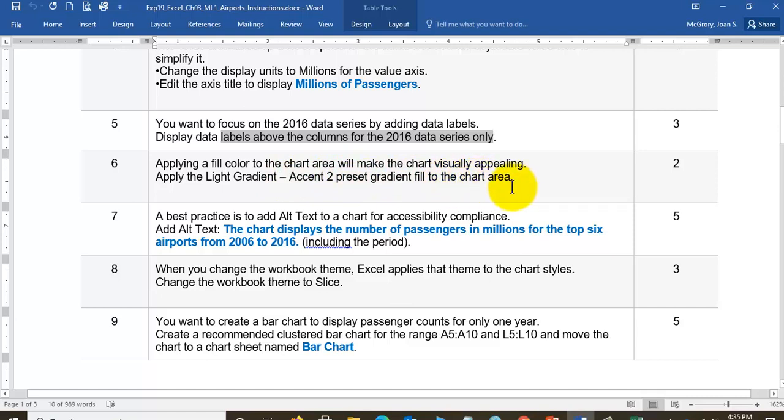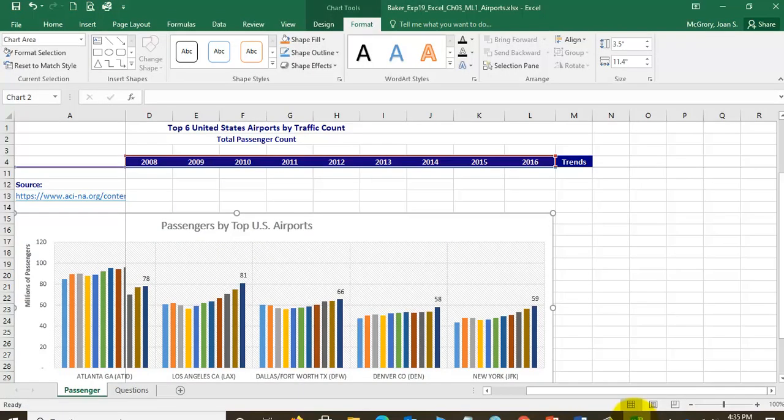That's what I'm taking out of this. I'm taking out of this that we need to apply some kind of fill to the chart area. And then we're going to have to remember or look at our directions. So let's go back to the chart. And they are talking about the chart area.